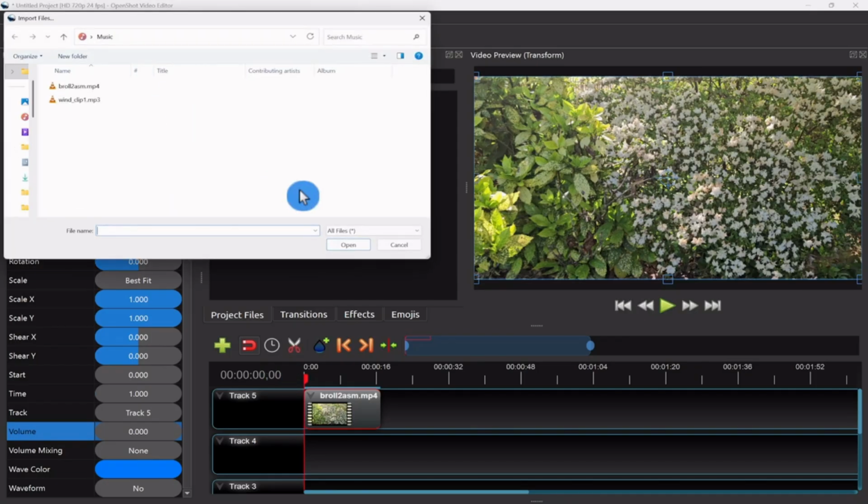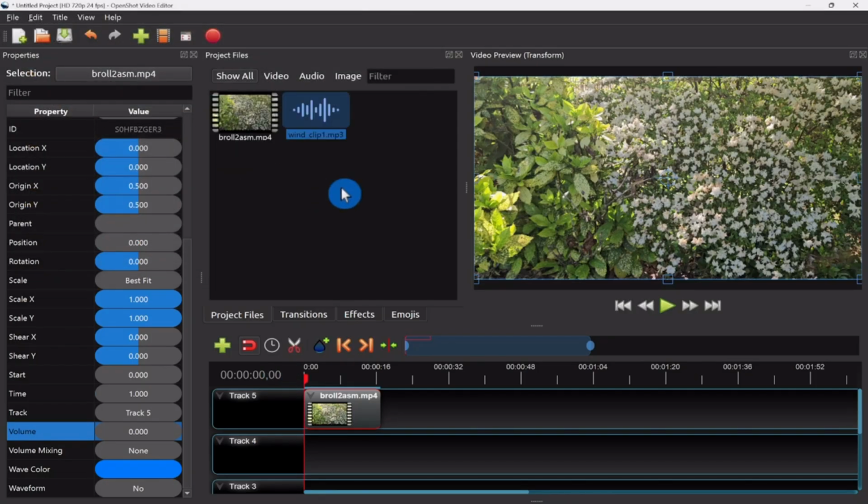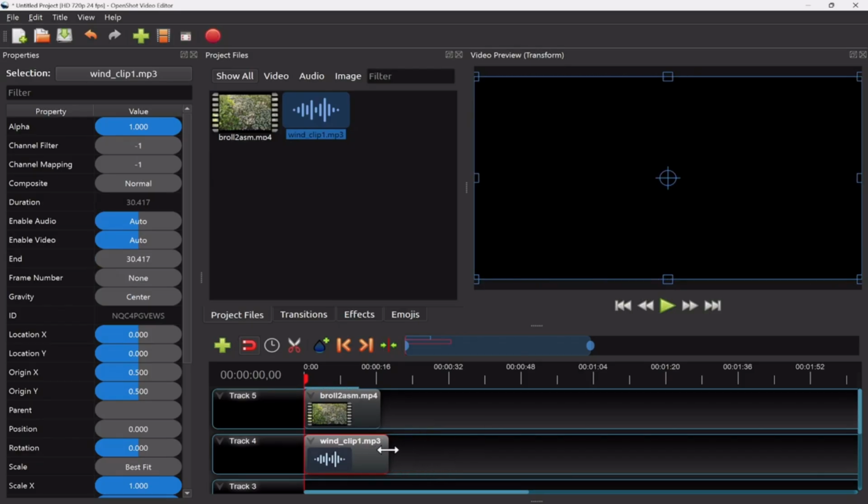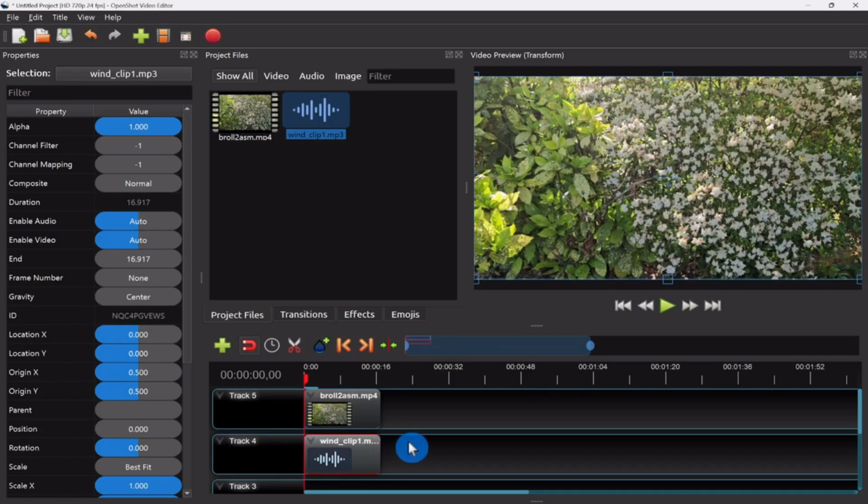Go back up to the plus sign, pull in your clip. This happens to be MP3, but OpenShot can handle WAV and FLAC and many other formats. You want to pull this down to the track below the clip you're working with. Then you can select it and slide it and make it equal to your video file.